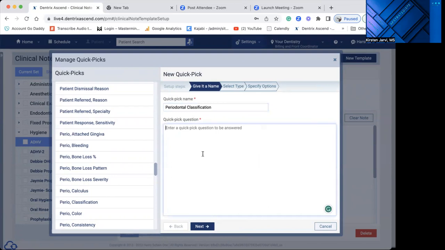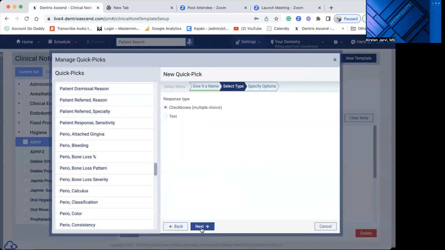And I kind of blended a little bit with the classifications and grading. And it's really just a time saver, but so long as you have class 1, class 2, class 3, or class 4 in your note, you know exactly how to proceed with treatment planning. So again, you have to have a quick pick question to prompt the check boxes. So what you want to do is ask, what is the client's periodontal classification? It's exactly how it is in the clinical template notes for patients. I say clients. Next, have checkbox. Next.